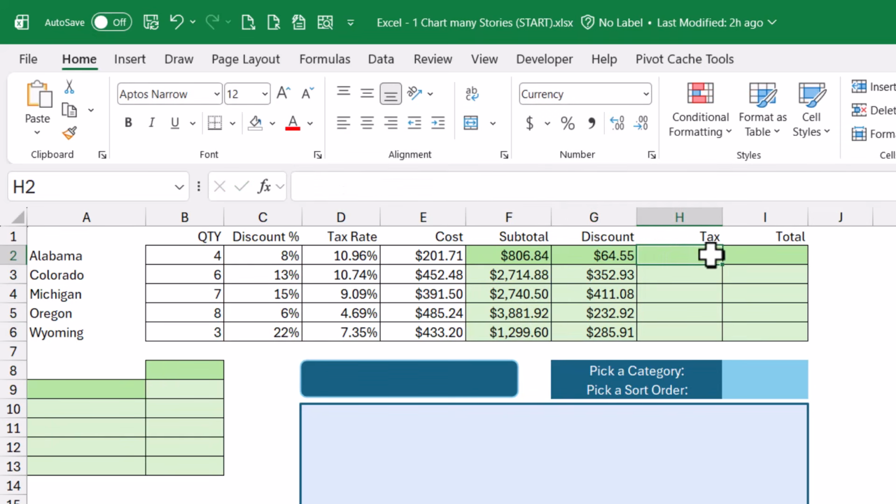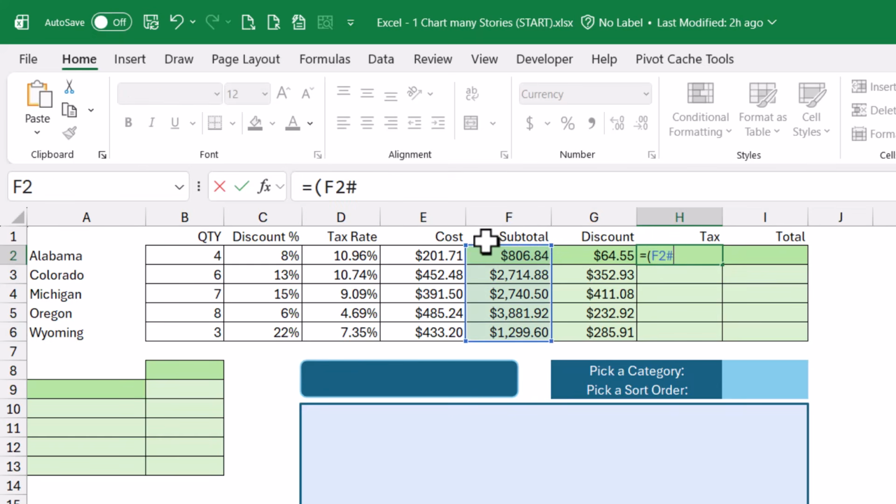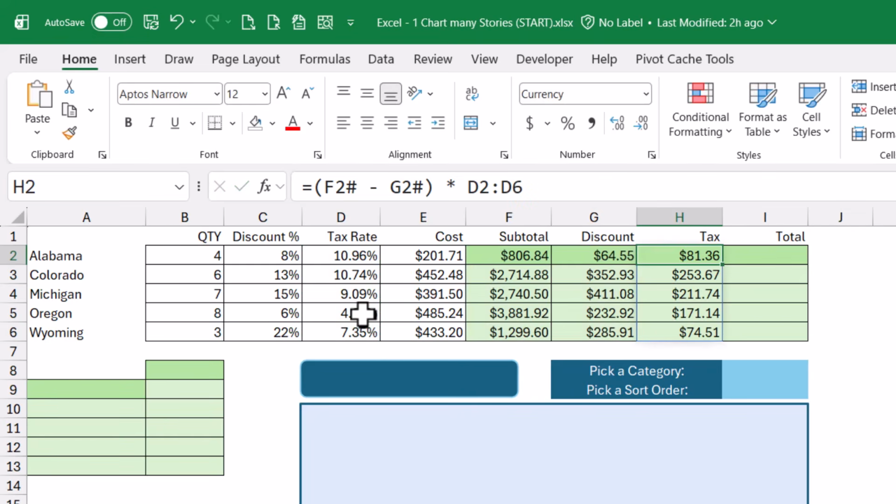Now for the taxes, we're going to say equals, and we need to, in parentheses, because of order of operations, we need to take the subtotals, and I want all of them, so I'll add that pound sign, and deduct from that the discounts, and I want all of the discounts. So again, another pound sign. Close parentheses, then we'll take what's left over and multiply that by all of the tax rates. And when we hit enter, we get our tax calculations.